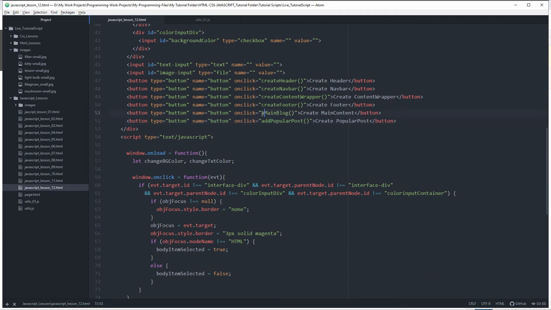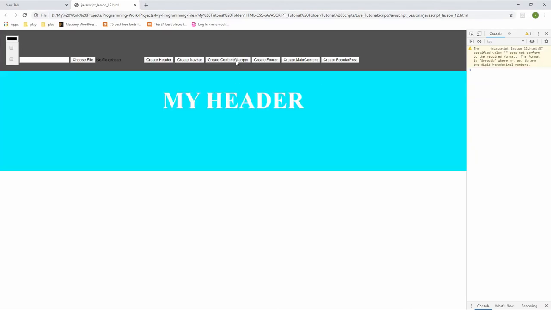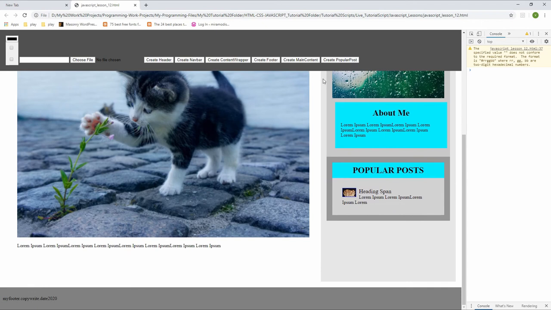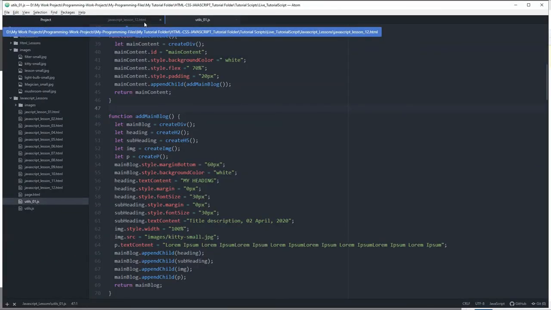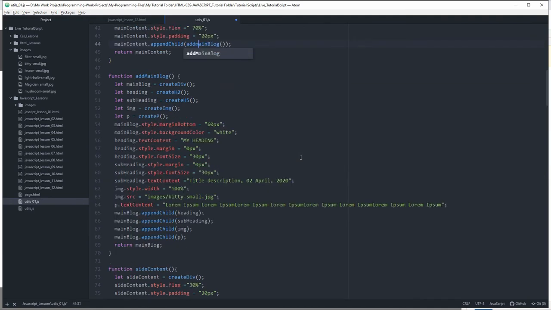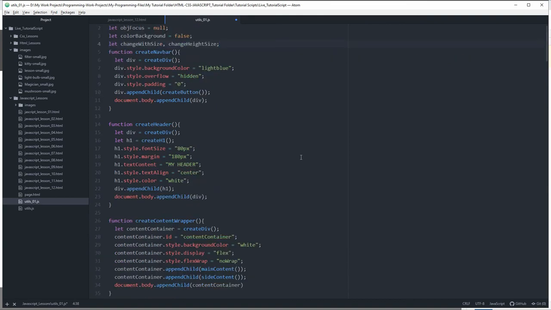Just bear with me. There you go. Say add content wrapper, and then let's add a footer. We've got a footer, and then it's a create popular post. This is not working. Okay, I'm gonna go back. I think I made a bit of a boo-boo. Okay, I'm just gonna try to change them back to what they were.